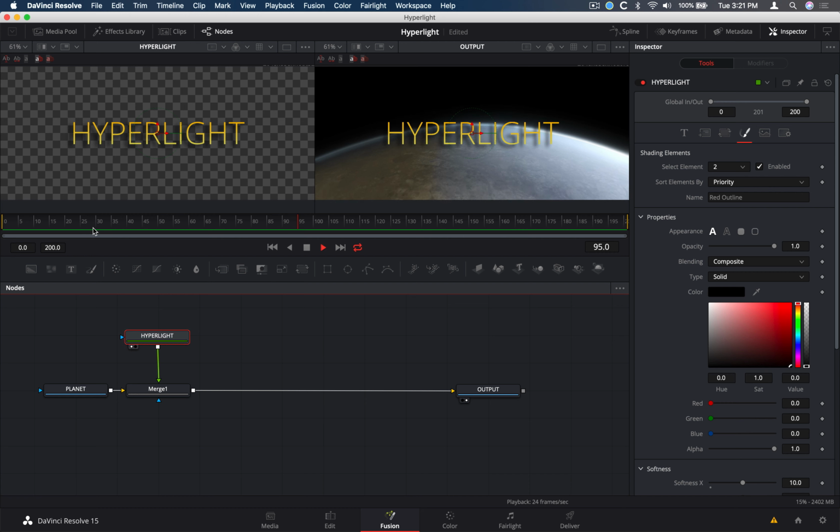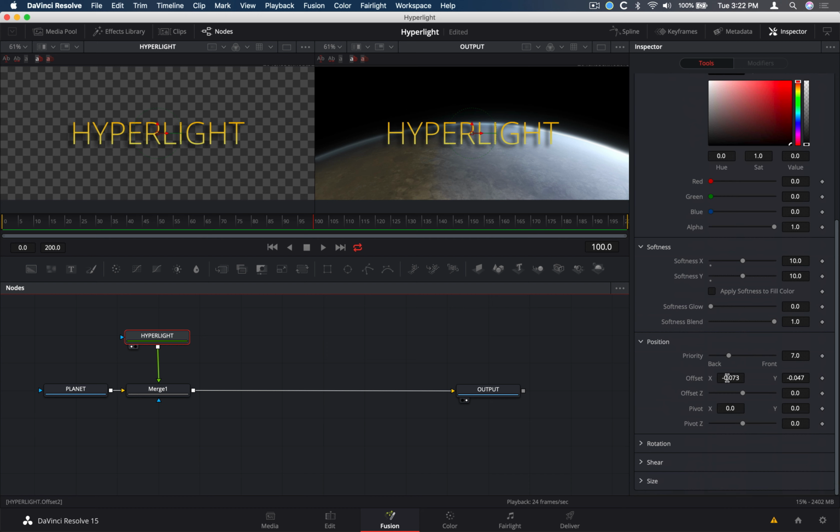And we can refine it a little bit more. I don't like how far this is out, so I'll go back to my offset a little bit here, and then even further down.